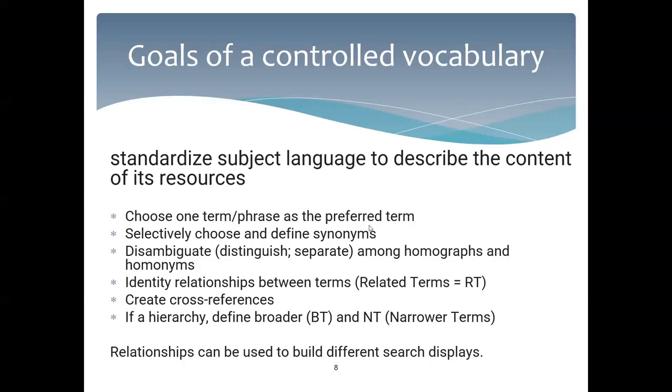We'll be talking more about this next week. Related terms are terms that are similar and have some relationship to each other. These appear as RT in controlled vocabularies and taxonomies. You can also have the ability to create cross references. So you can say see also, use this term instead, things like that.